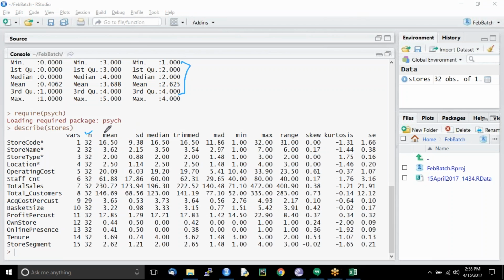N for frequency, mean, standard deviation, median, trimmed mean, mean absolute deviation, min, max, range, skewness, kurtosis, standard error.